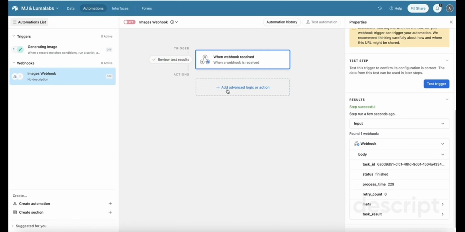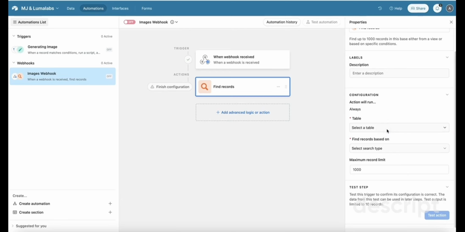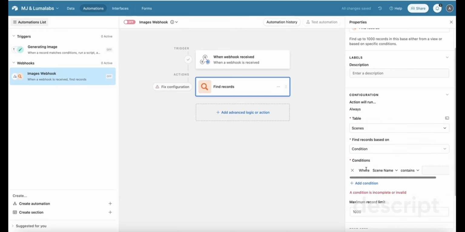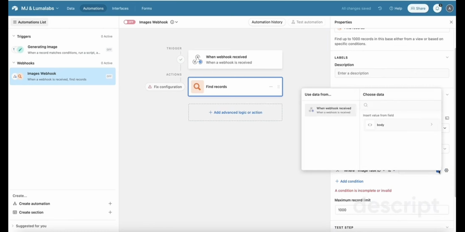So I'm going to add another request, which is find records, right? Let's pick scenes as the table, find a record based on condition. And the condition is when image task ID is, and then we're going to select this gear right here and select dynamic. Then in the box we go into this body, and this is the task ID right here.